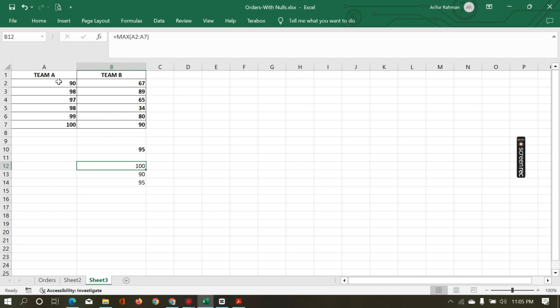We have to first find the maximum value of these 5 values of team A. Then we use another maximum function in order to find the largest value in this area of these 5 values, and again apply average function to find our final result. Instead of doing 3 different formulas, we will apply a single formula here. Here max function will be nested, and by using average formula we'll get our final result.